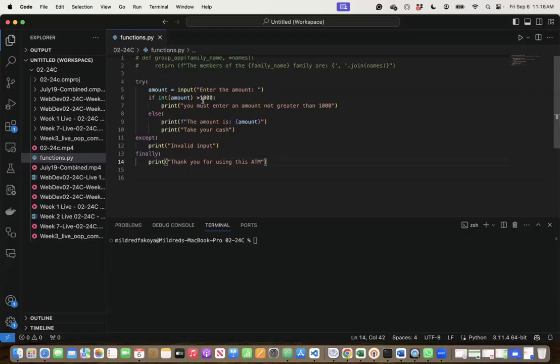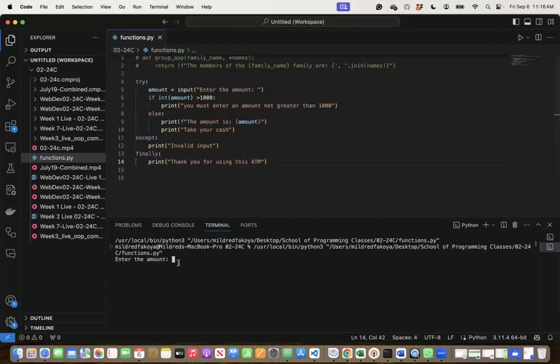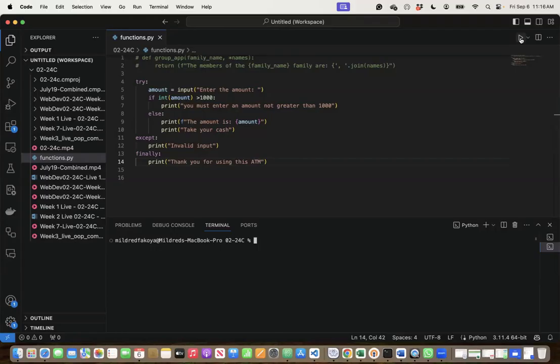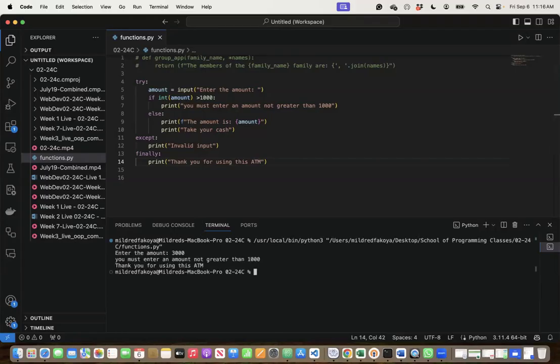So when I run this, I enter an amount, let's say 1,000, and it says the amount is 1,000, take your cash, and thank you for using this ATM. I'll run this again and supply an amount greater than 1,000. I'll say 3,000, and then it tells me you must enter an amount not greater than 1,000. Thank you for banking with us. So it's doing what I want it to do.